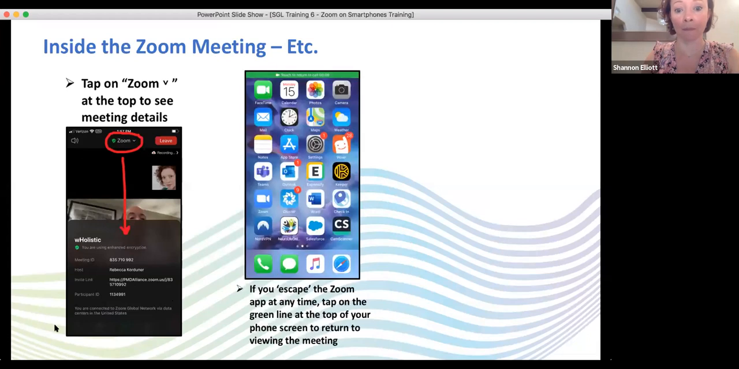Now, I explained a little earlier how you might want to escape from Zoom to do something else on your phone, such as find an email. You can do that at any time in your meeting, and you can get back to the Zoom meeting by tapping on that green line at the top of your screen. So this is kind of like your placeholder for your Zoom meeting, and all you need to do is just touch on it and it'll take you back and you'll be able to see the speaker and the participants like you had before.